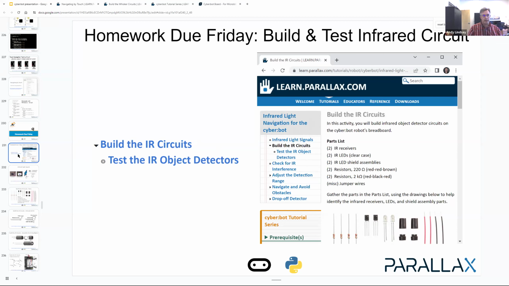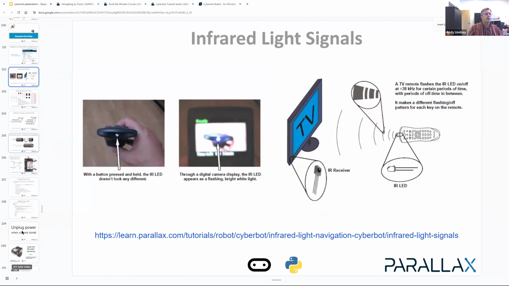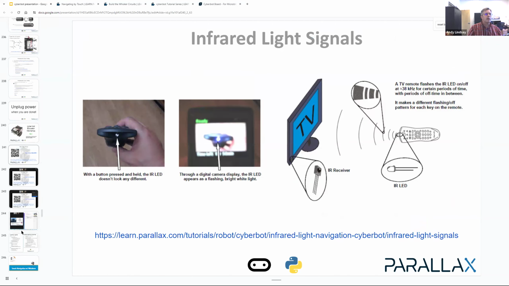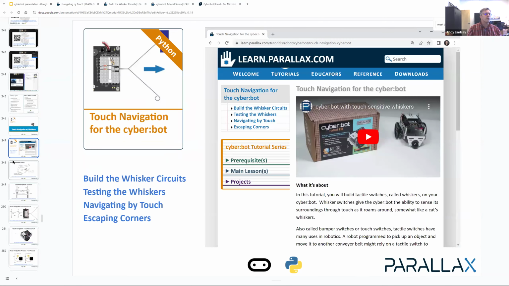Now, the infrared detector is, just a second, here's the video, I believe. No, that's the whiskers.